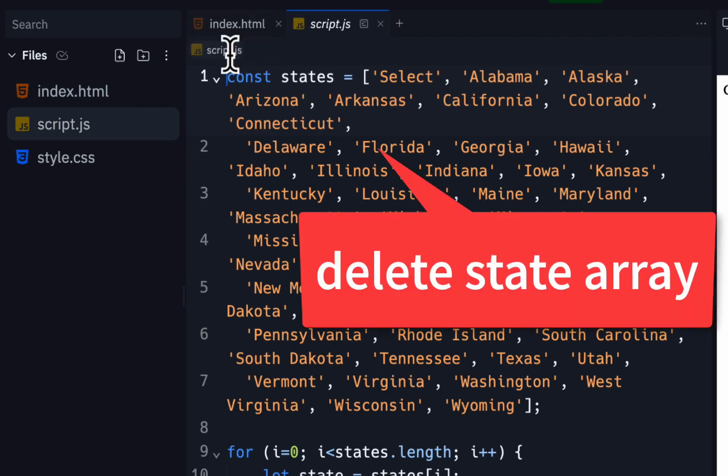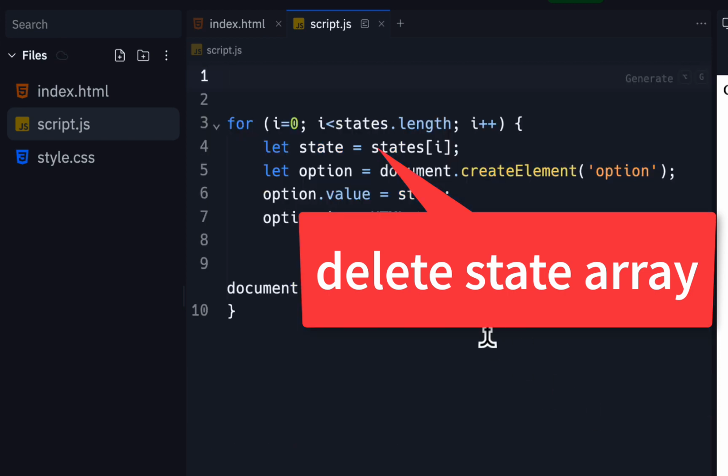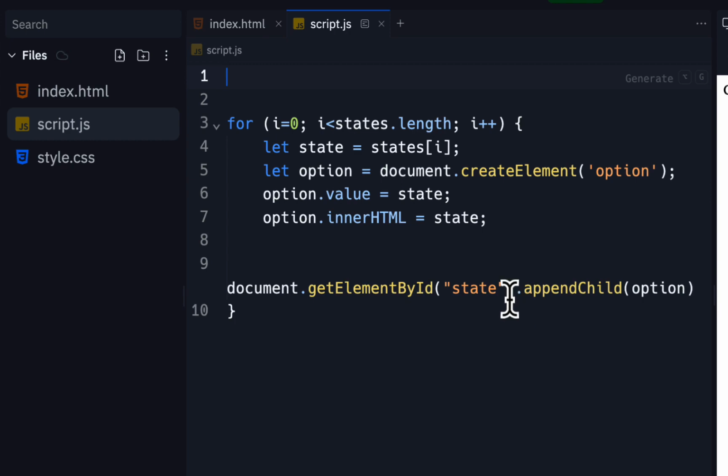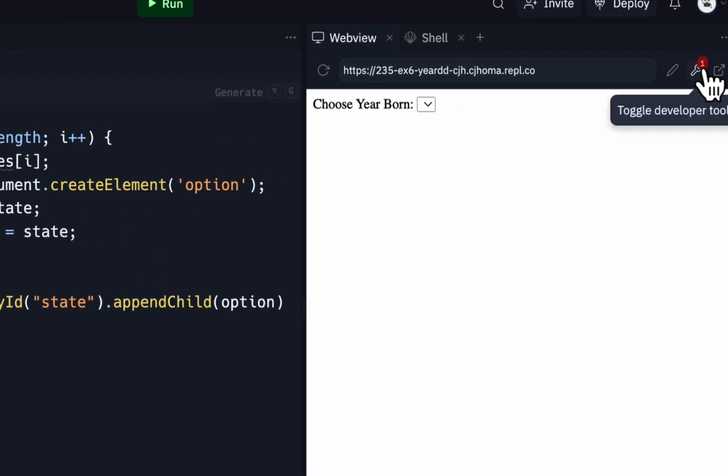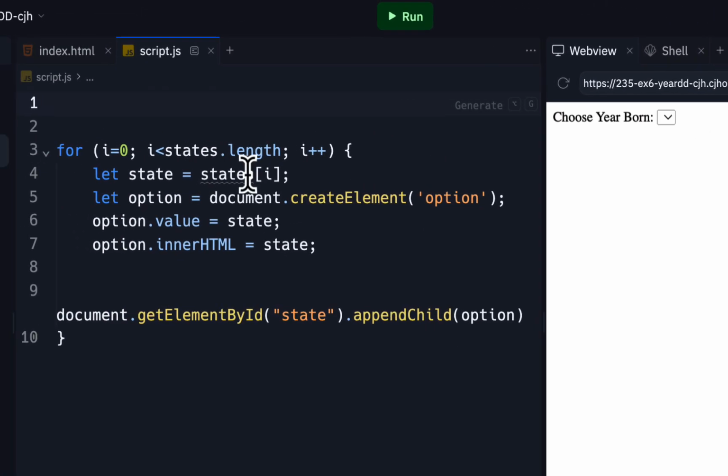So we're going to go over here. Now we don't need this. Delete. Don't need that. You could comment it out or something. Now, we're getting errors here already, probably because it's looking for some of the stuff that we don't have. Now, we're not using states. We're using year, but we're not making an array. So you could do something like this.